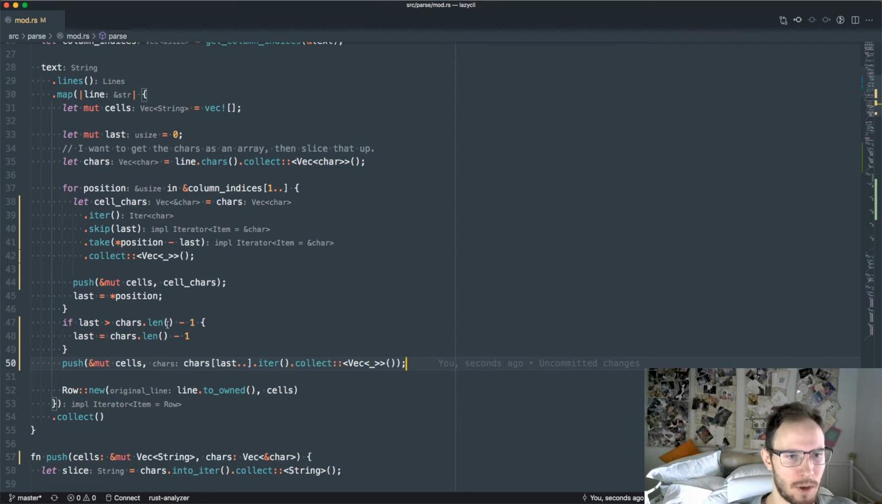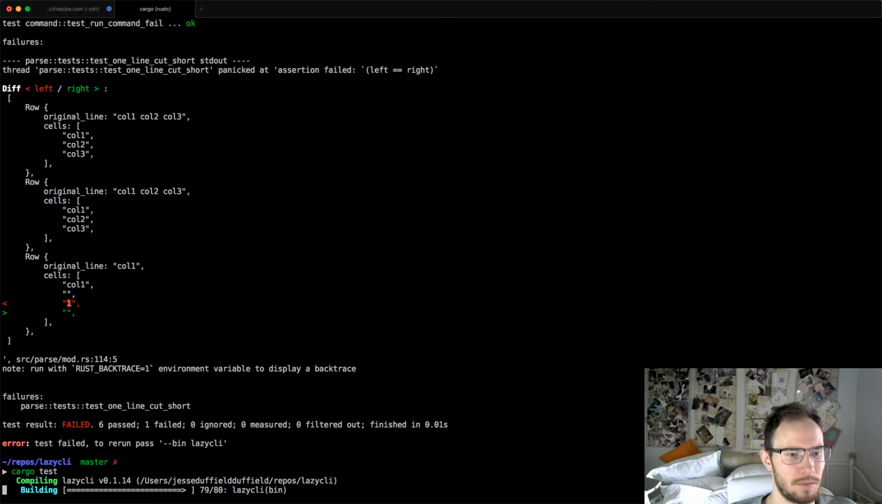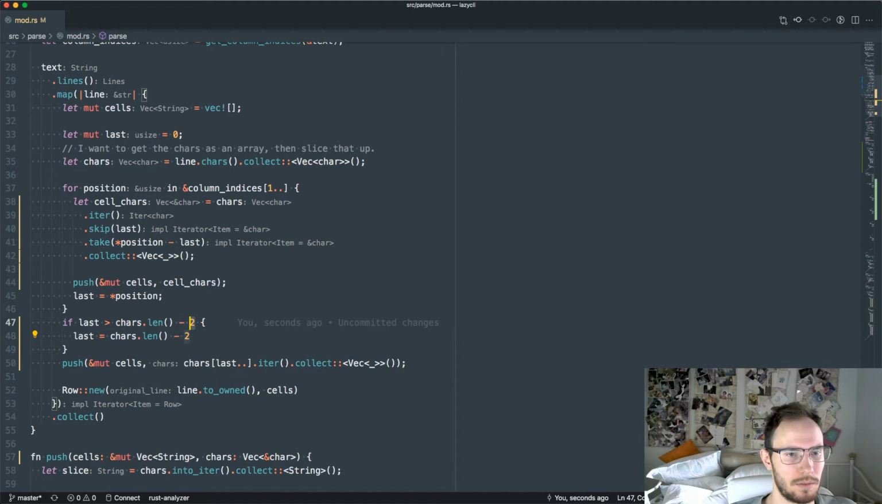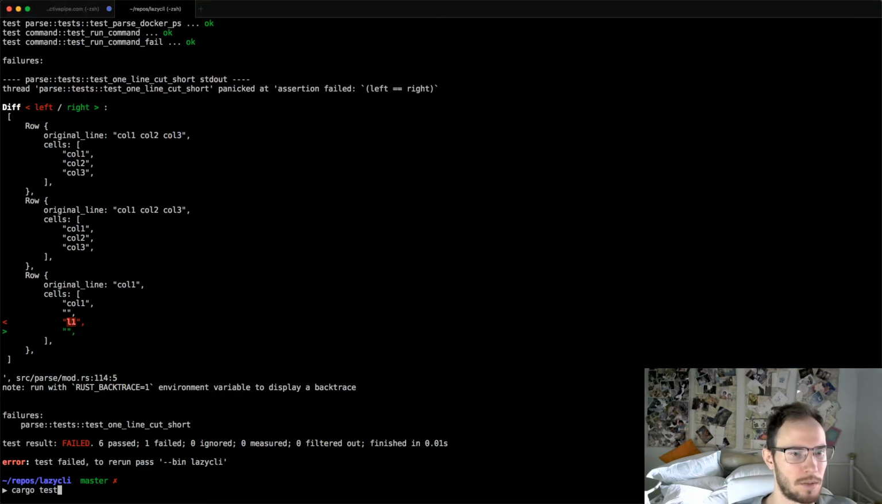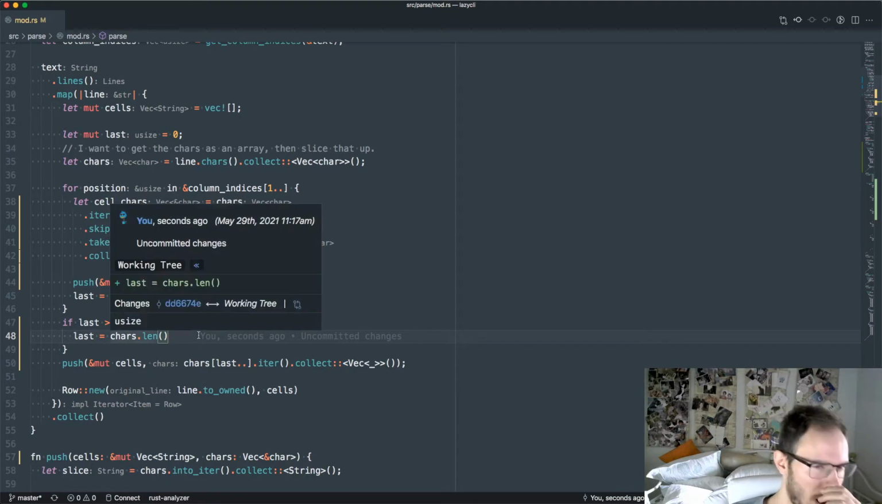Maybe there's an off by 1 error here where I'm saying, no, it doesn't sound right. I'll try and change that to a 2 and see what happens. I don't think it'll make a difference. Right, let's just get rid of this entirely and see what happens. And now it passes. Why would that pass?